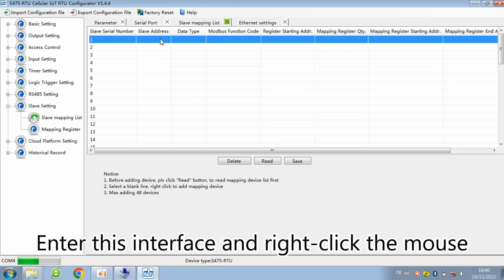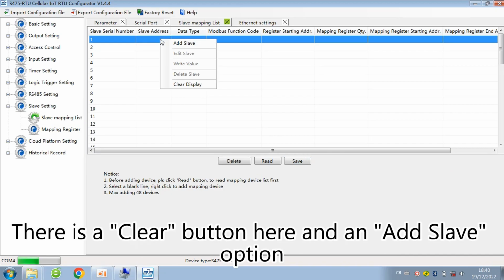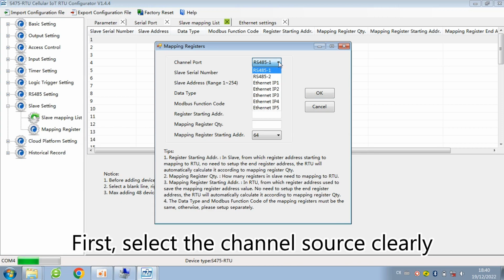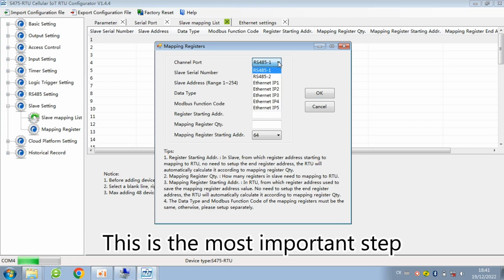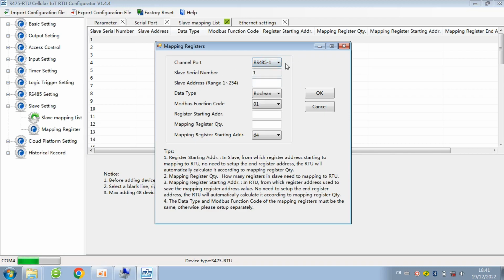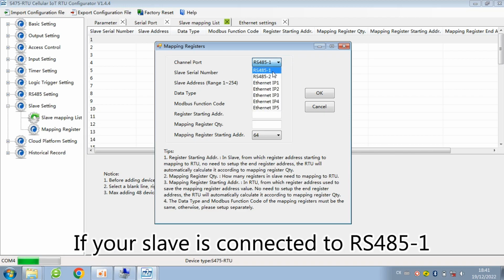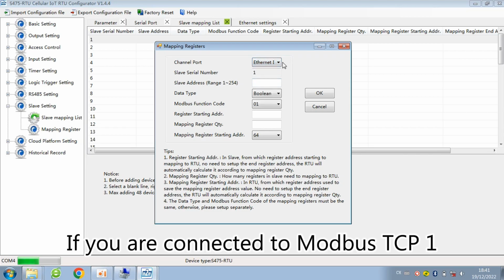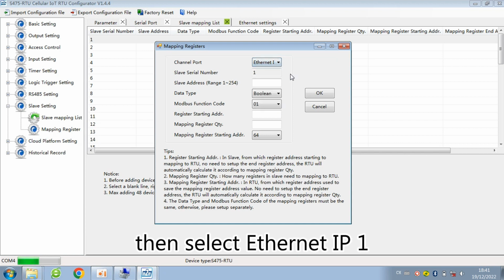Enter this interface and right-click the mouse. There is a clear button here and an Add Slave option. First, select the channel source clearly. This is the most important step. If your slave is connected to RS4851, then select RS4851. If you are connected to Modbus TCP1, then select Ethernet IP1.